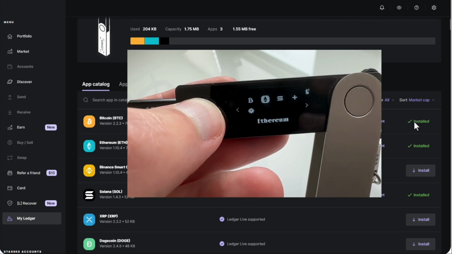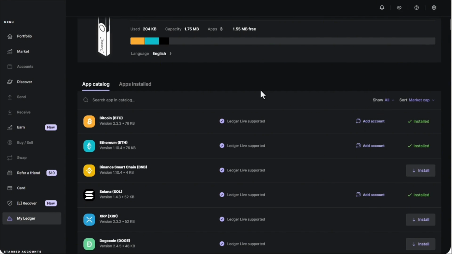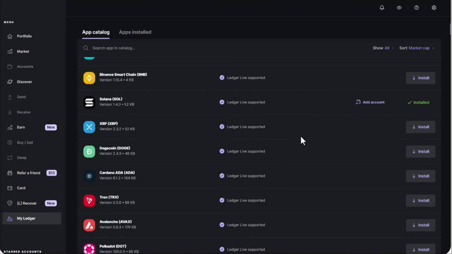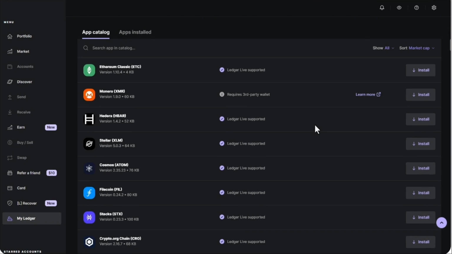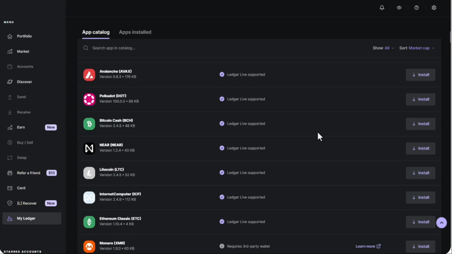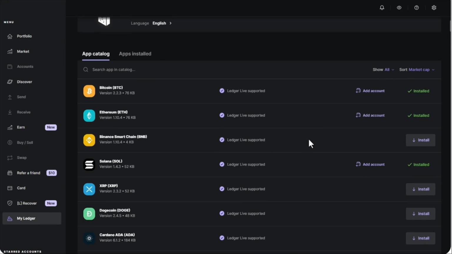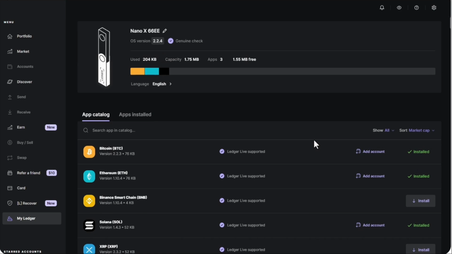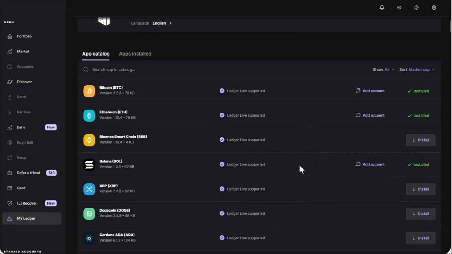Now, once you've installed these three apps, you are done with the Ledger Live desktop app. There are a lot of other apps in the app catalog here, and we are not going to need them. So you can ignore this entire list, unless down the line there's something very specific that you are going to self-custody, and it has nothing to do with DeFi per se. That would be the only reason why you'd come into Ledger Live to install the app for a particular crypto asset, so that you can self-custody it.